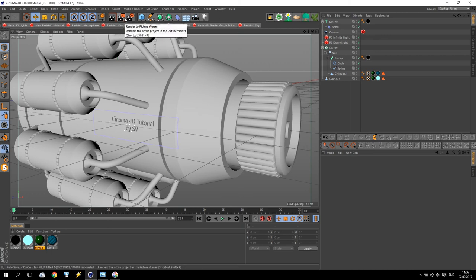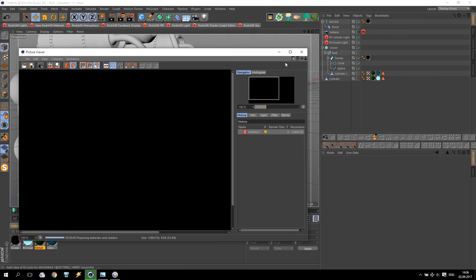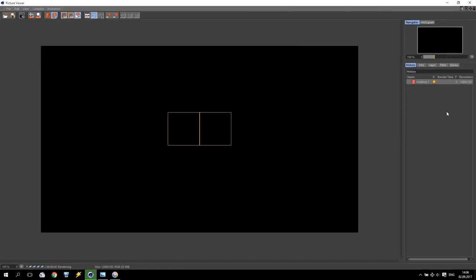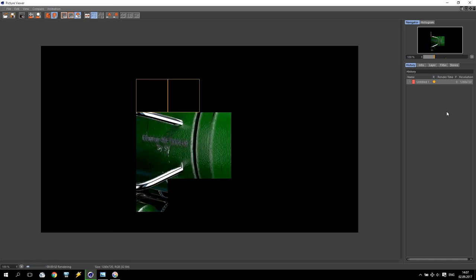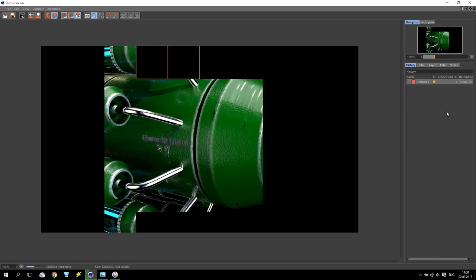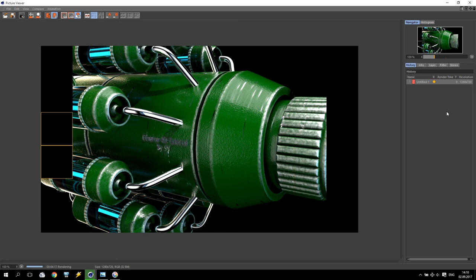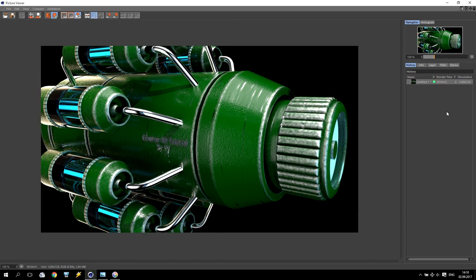Now we start a render and check finally what we will have. Maybe I will increase the speed. It depends what speed we will have. I will check now. Okay, rendering finished. As you can see, on my computer I have 4 minutes 41 seconds. Looks very nice.